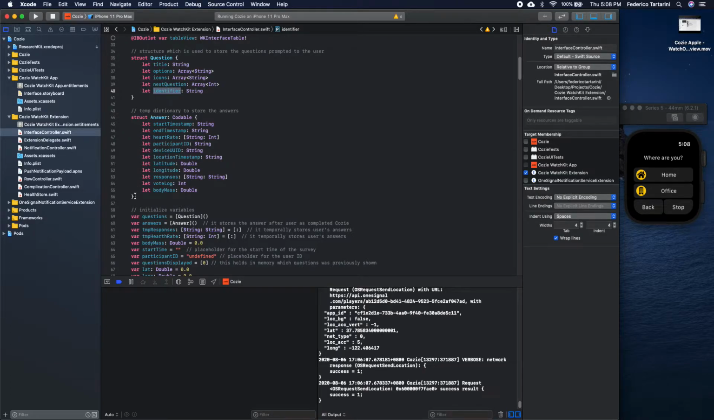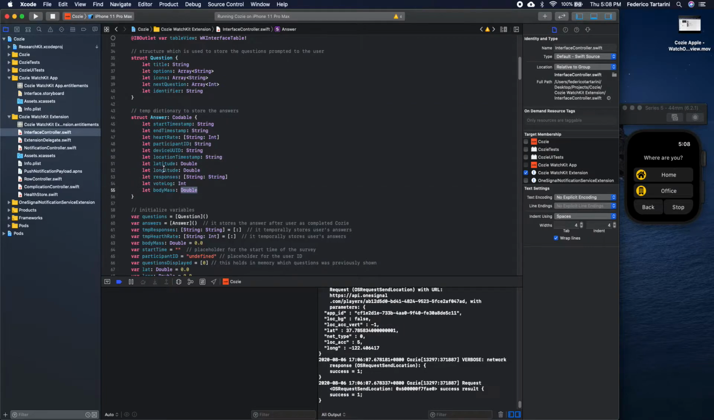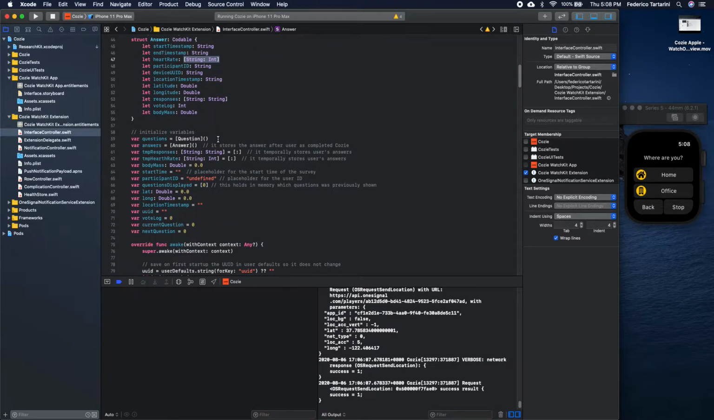We have answer, which will store all the information about the answer that the participant provided, plus additional information that we are gathering, for instance, from the HealthKit, such as body mass. We are getting the latitude and longitude, the location timestamp, so when this latitude and longitude was actually measured, and we're getting the heart rate, which is going to be a string. I will go into detail about that in another video.